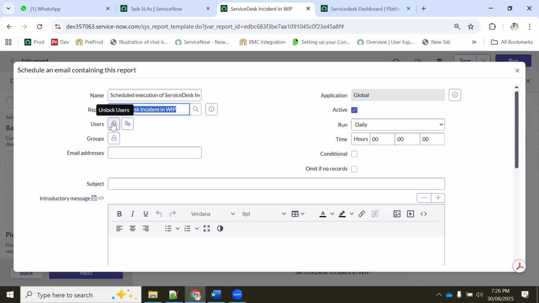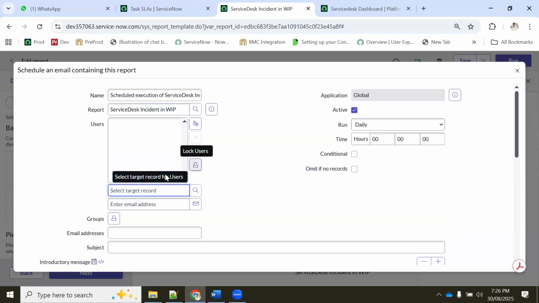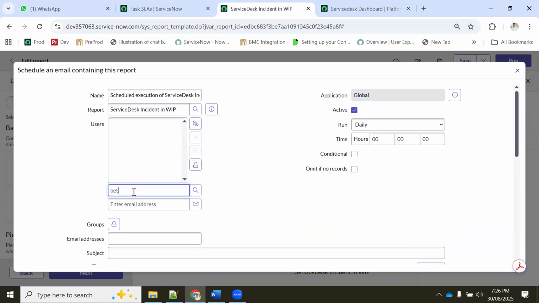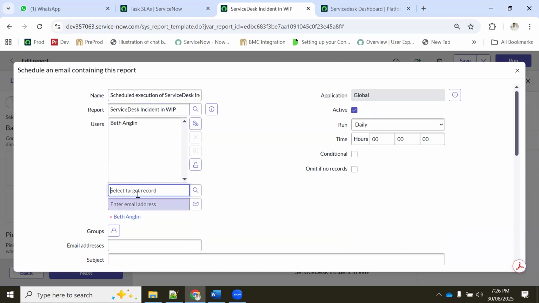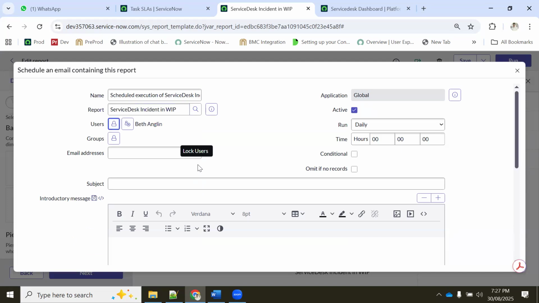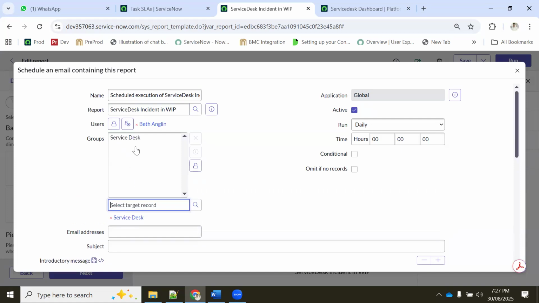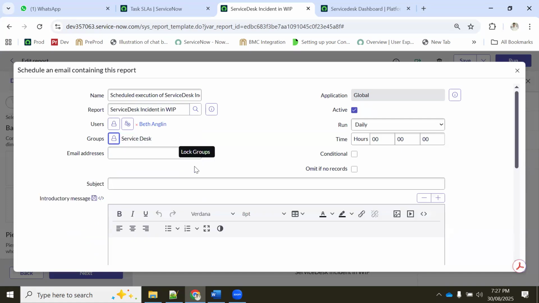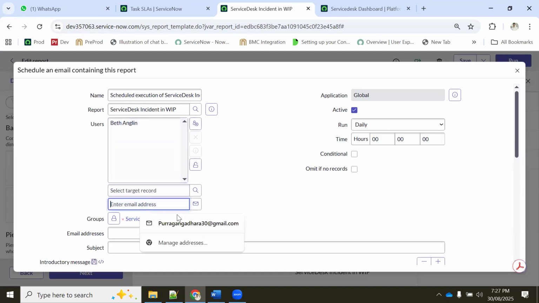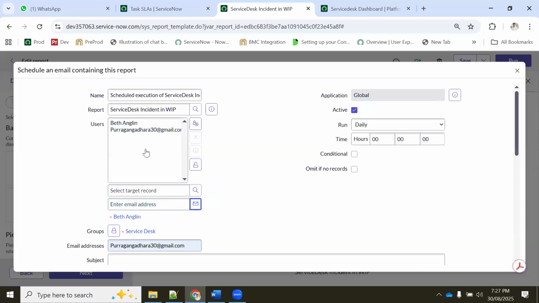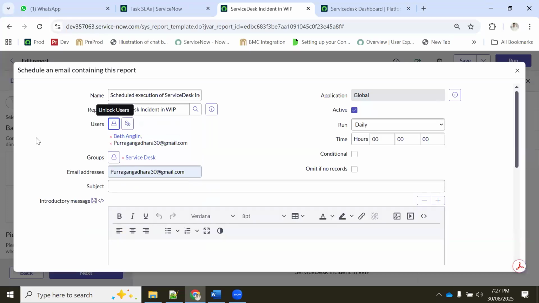Okay, so for users, you need to unlock this one. This lock is there, you need to unlock and select who should be getting it. This person should be getting. Then again, you need to lock it. Suppose you need to send it to service desk people also, whoever is part of service desk, you need to select this and lock it. Suppose somebody said, no, I don't have an email ID, then you can go ahead and select the email ID also, lock it. Now, as I told you in ServiceNow, active is the filter which you need to keep always.